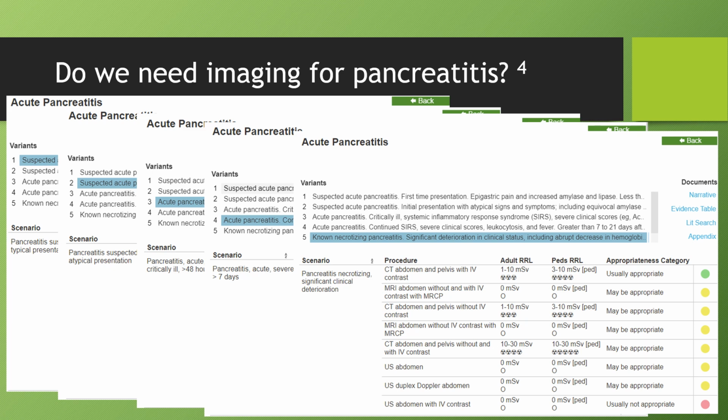And then variant 5 is known necrotizing pancreatitis, significant deterioration in clinical status, and do we need imaging? Now we're talking about a CT abdomen pelvis with IV contrast. These are people usually in the ICU. They may be intubated at this point, multi-organ failure. It's a little bit harder to get MRIs on them, and CT is great for pancreatitis imaging, and so the ACR says a CT abdomen pelvis with IV contrast is appropriate.